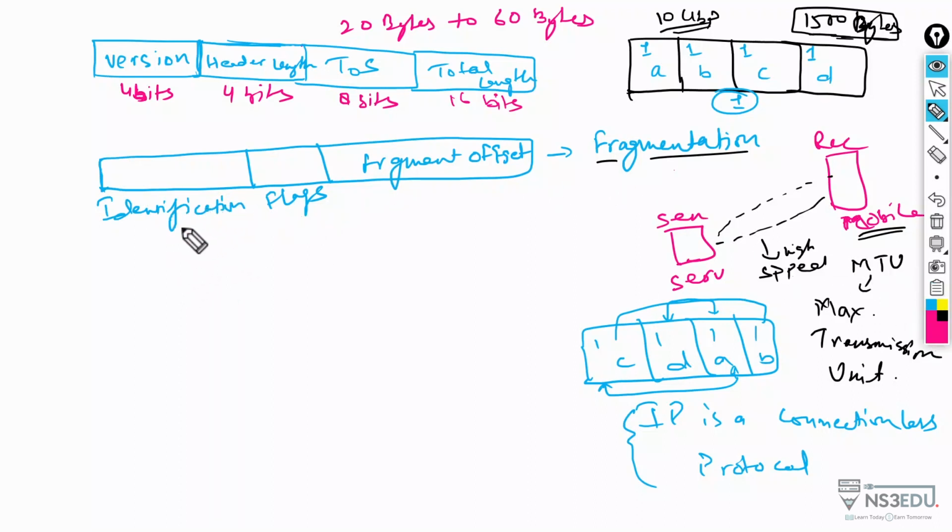Now in the identification field we are specifying this number 1 here. Nothing else. We specify the ID of a packet and we do it in 16 bits. So the length of the identification field is 16 bits. After that come the flags, which are 3 bits.